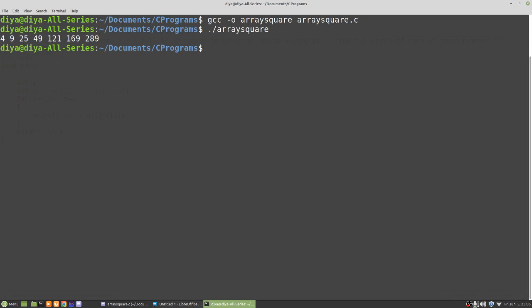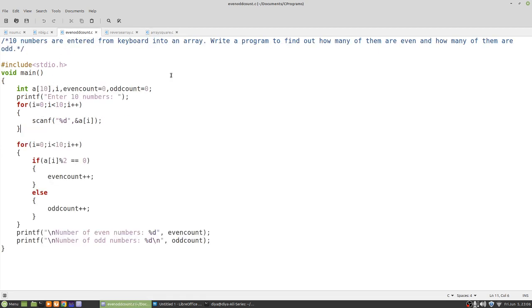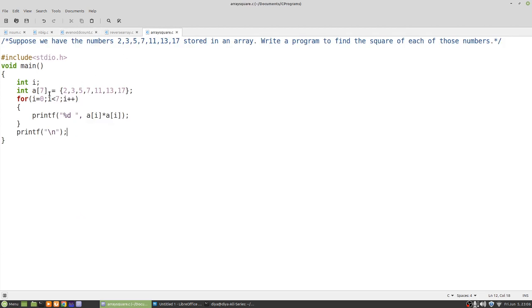So this is an example for compile time initialization. I believe you now understand the difference between runtime initialization and compile time initialization. More often we will use runtime initialization only. This will be used only when we need it in some particular situations. Otherwise we won't be using it.